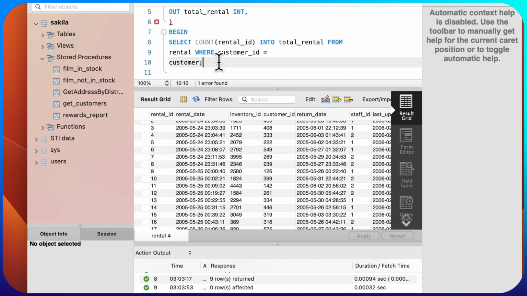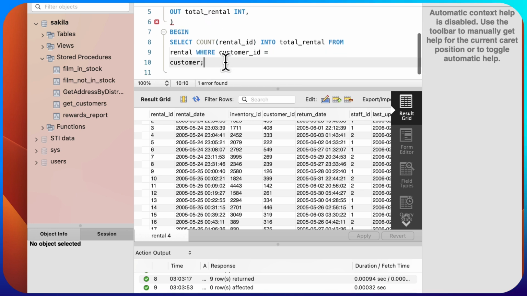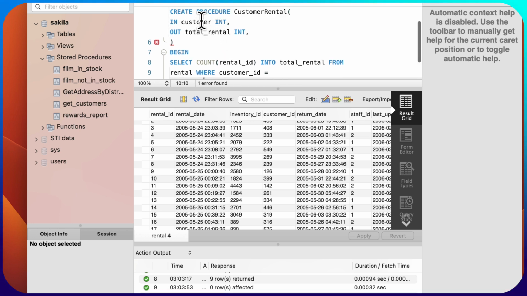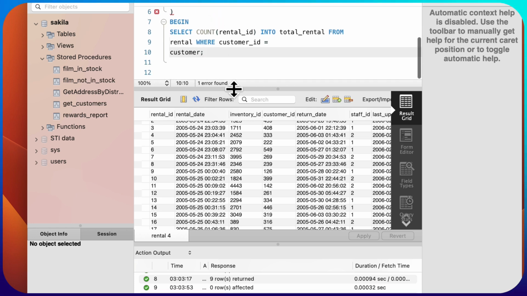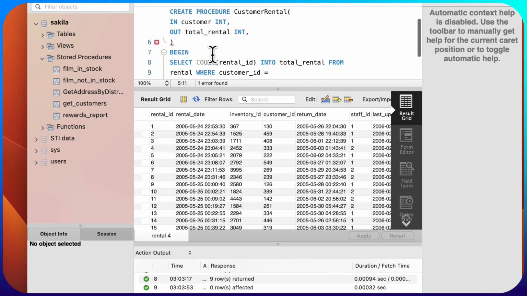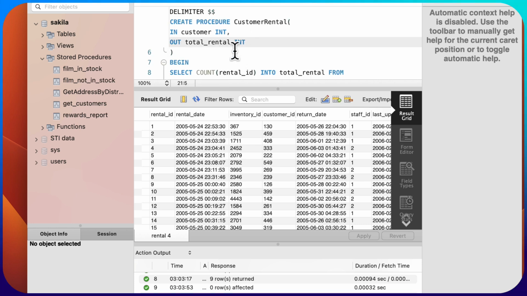So we have it. Select the total rentals and store it in the total rental column, or what is going to be supplied in the argument. We're selecting this from the rental table where the customer ID is equal to the customer here, which means the argument passed by the user. We have several customer IDs here. We can try 459, we can try 130 later on. So once this is done, we end the delimiter, and then we change the delimiter back to what it's supposed to be. So we have this defined.